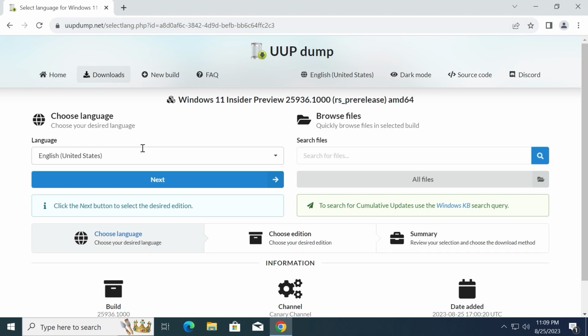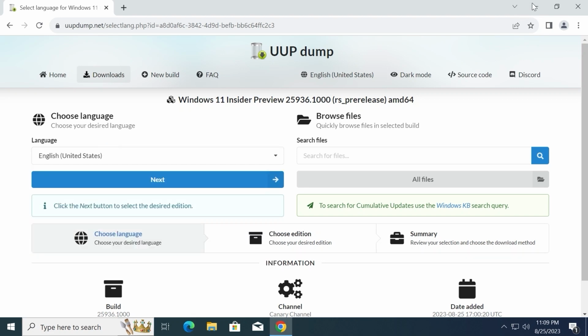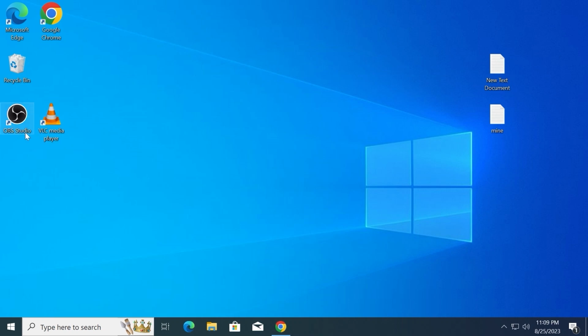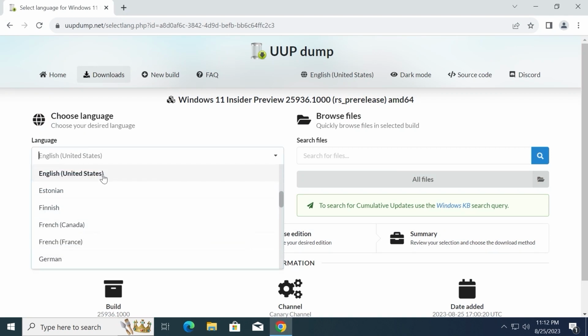Let's talk about one very important thing. At this stage, you need to select the language. But if you want to save all your files and programs, for example, on my desktop you may see OBS Studio and VLC Media Player, that is, in the past when you installed Windows 10 or 11, you had to choose the language. If you chose English United States, then here you need to select English United States. It is very important to select the current language of your operating system if you want to save all your files, photos, etc. and even applications.